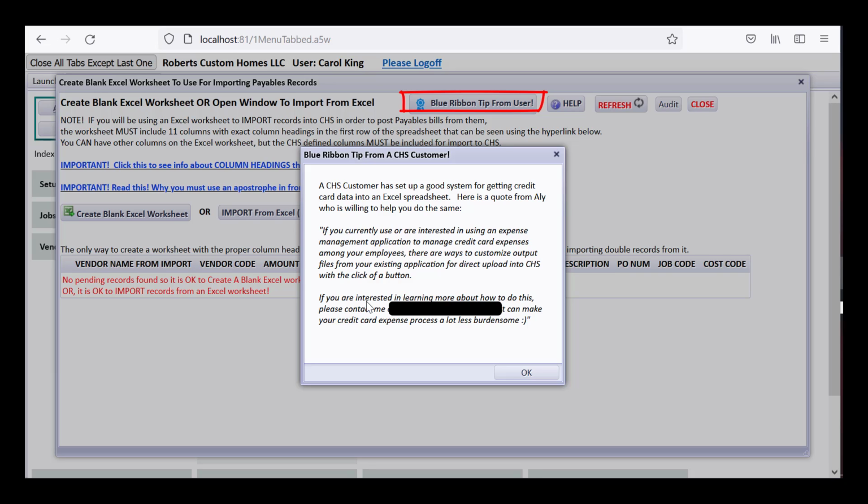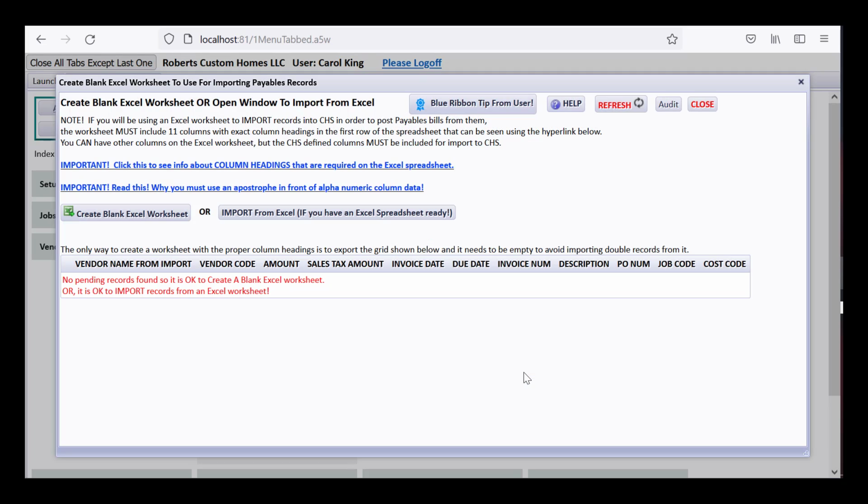If you are interested in learning more about how to do this, please contact me at, and I'm going to blank this out for this public video, but this button will be here for CHS users and they will be able to see her contact information. And she says it can make your credit card expense process a lot less burdensome. So feel free to contact her. She is totally willing to help you out.